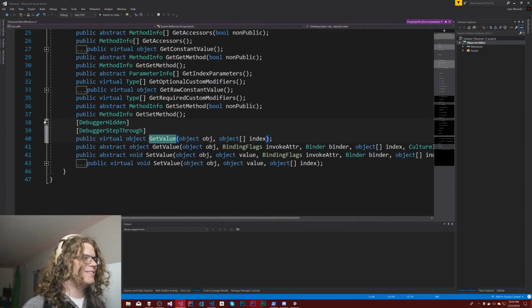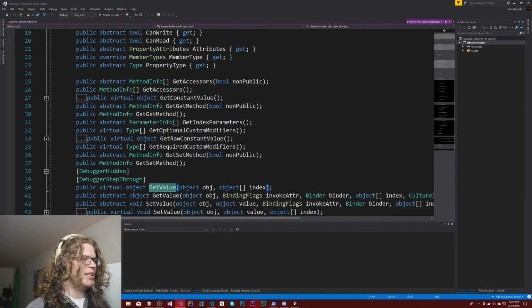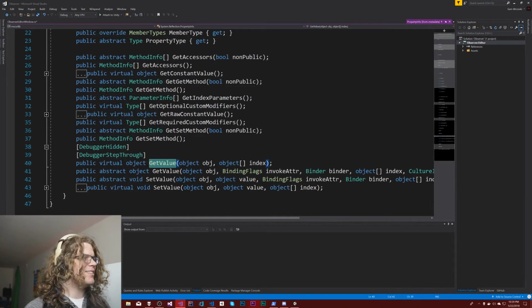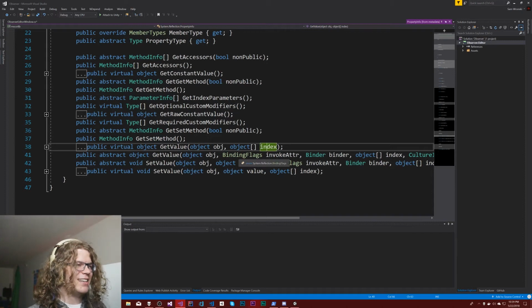I have no idea. Okay. So get method. Great. Okay. There's some way to get the thing. That is the best name ever. Get method. Get set method. Yep. I like this. Okay. Enough of that. So I need to figure out what this index is.